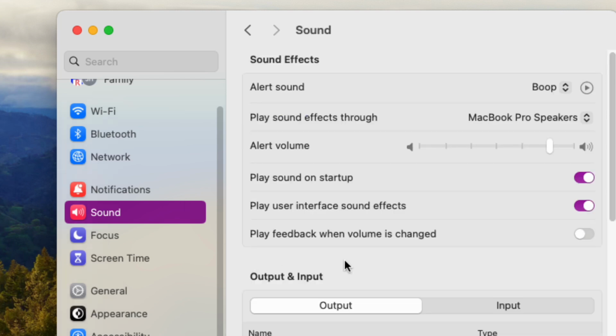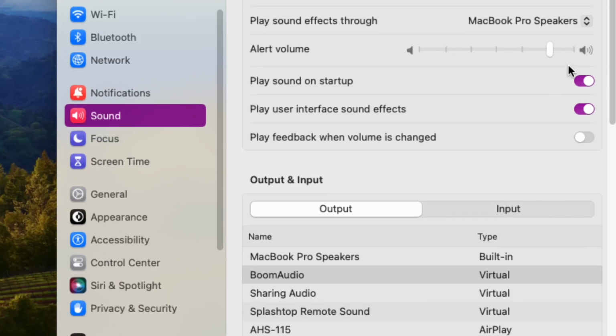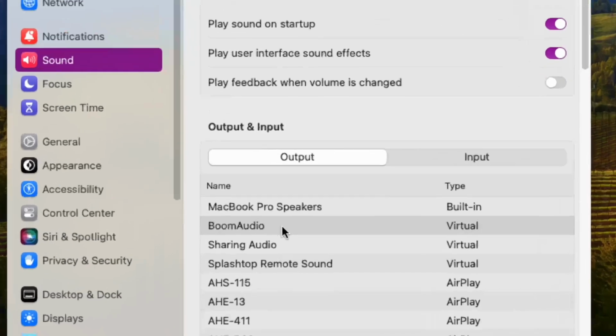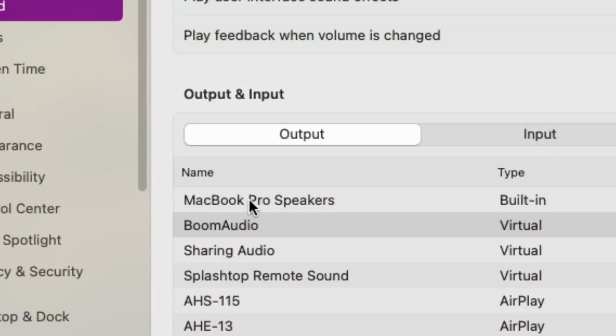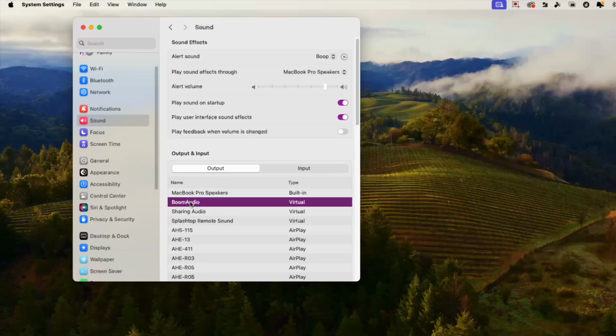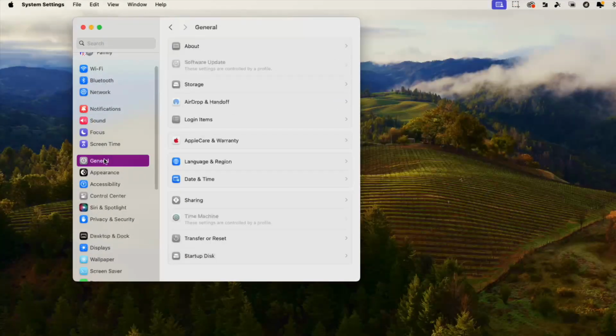Sound. Okay, go to sound. So you may want to look at this. You can use the MacBook Pro speakers, or you can use a Boom Audio, but I would say built-in is MacBook speakers, but whatever is available to you. Okay, and then we're not going to worry about anything else.